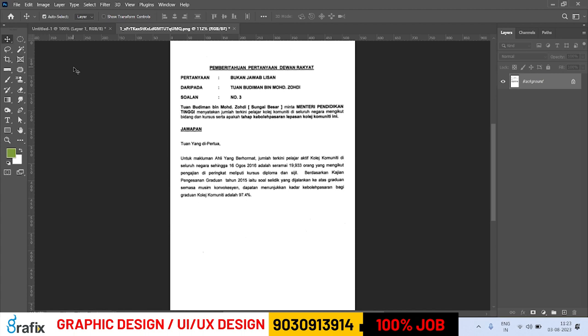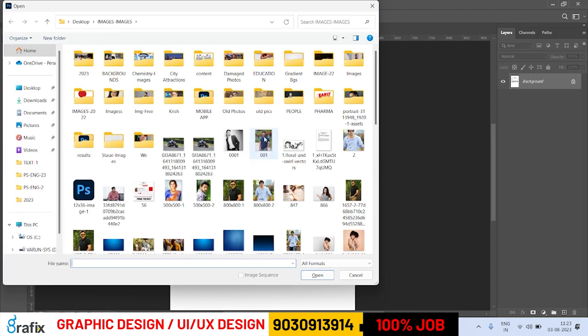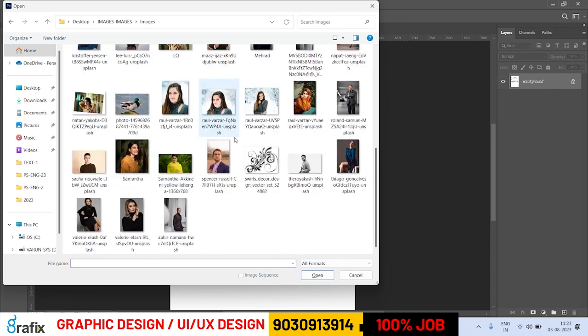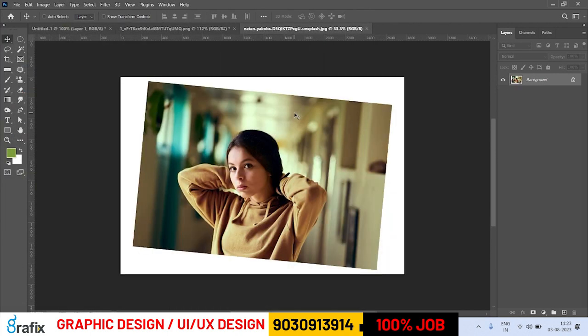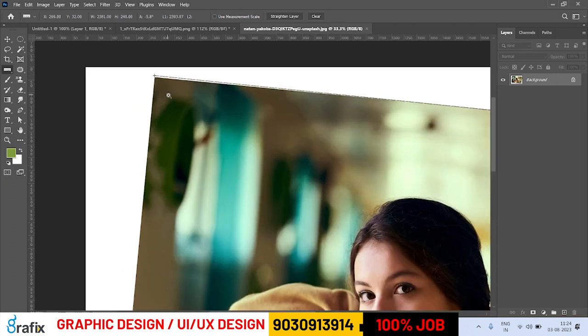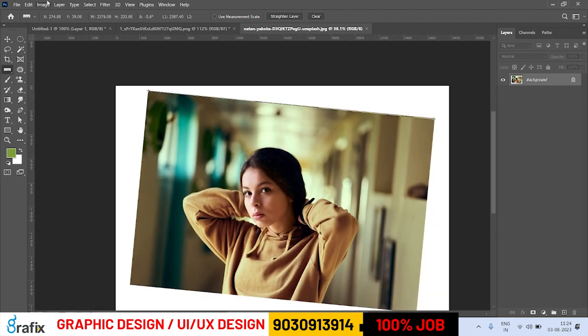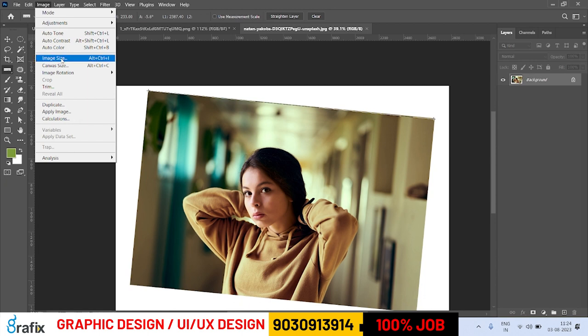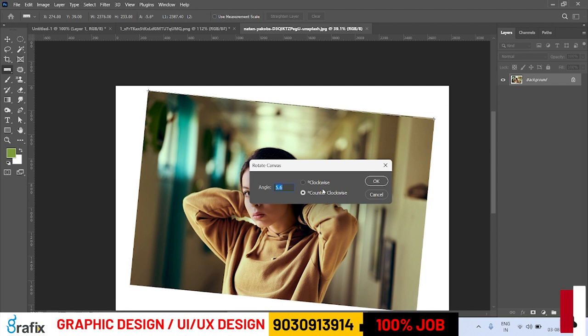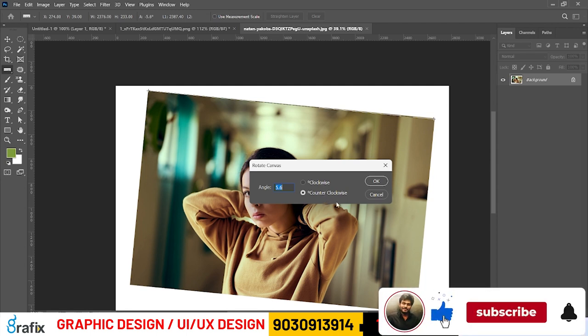Let's take one more example. Control O, open, and I can get any other image. This image is tilted to the right side of the document. So take the ruler and just draw the line along the cross line, how it is, and keep it perfectly. Then go to the Image menu, Image Rotation. It is set to clockwise, it should be changed into anti-clockwise, and 5.6 is the angle.